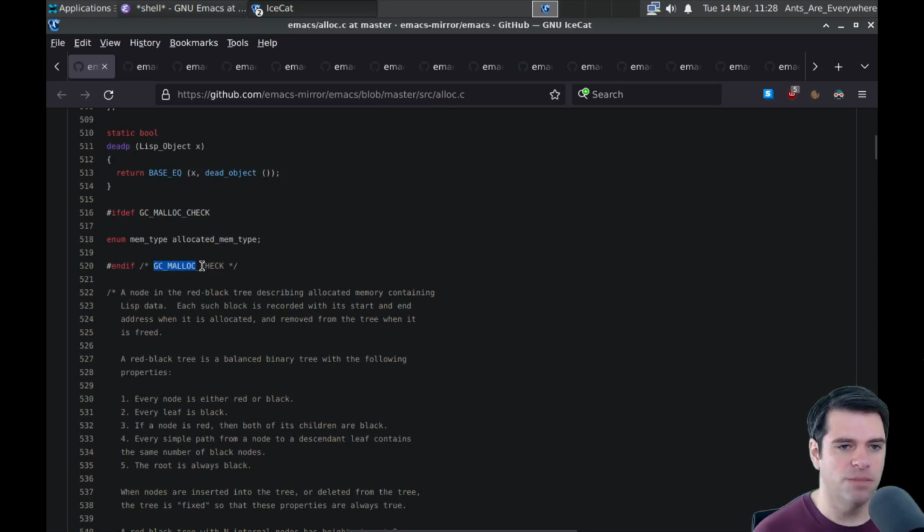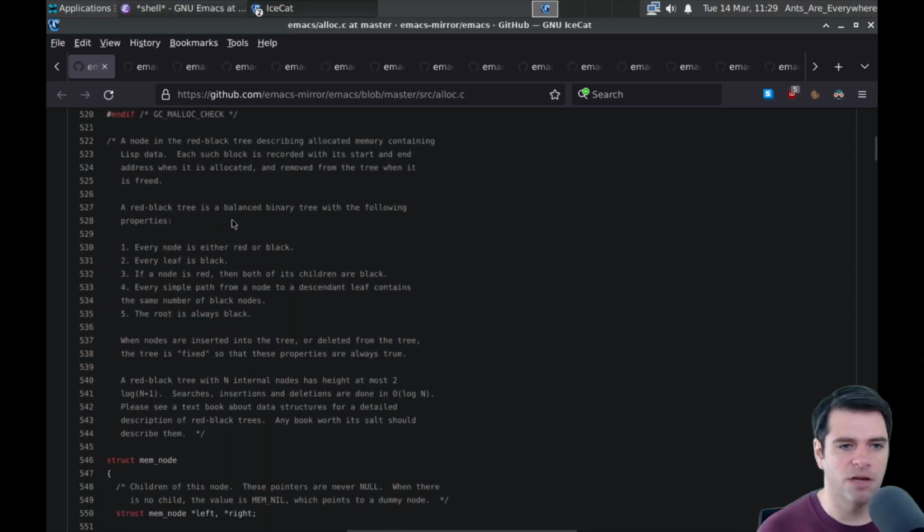And then we have a GC malloc check thing, a node. Okay, so a node in the red-black tree describing allocated memory containing Lisp data. Each such block is recorded with its start and end address when it is allocated, and removed from the tree when it is freed. A red-black tree is a balanced binary tree with the following properties. So here we are again with the self-balancing binary trees. I think it's self-balancing. We'll have to look it up.